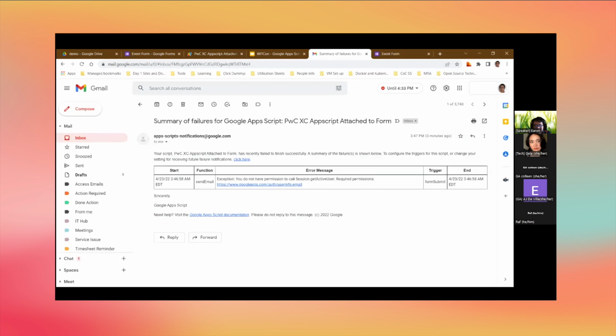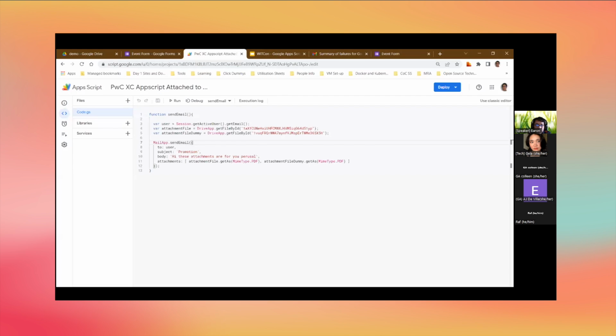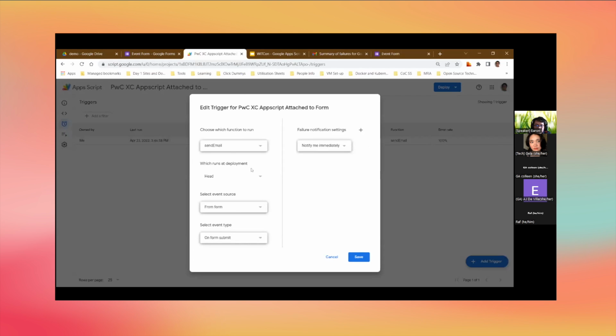Okay, so if I did that correctly, I should now receive an email from that's how, oh, it failed. Let's see. You do not have permission. Oh, okay. To call active user on form submit. Interesting. But if I run this, will it execute properly? It does. Okay, so there's some permission error that we don't have access to on form submit.